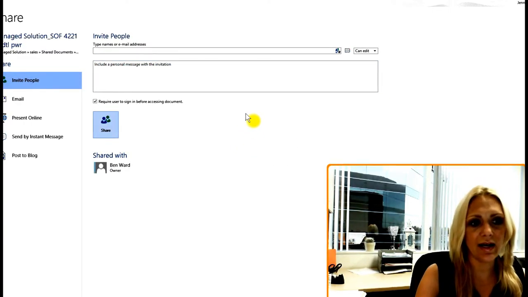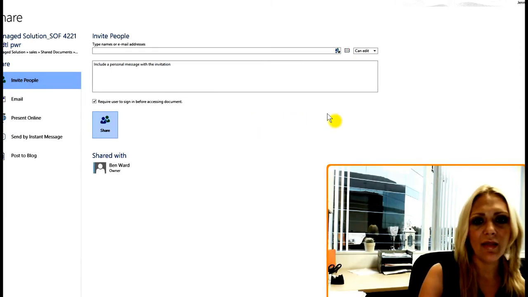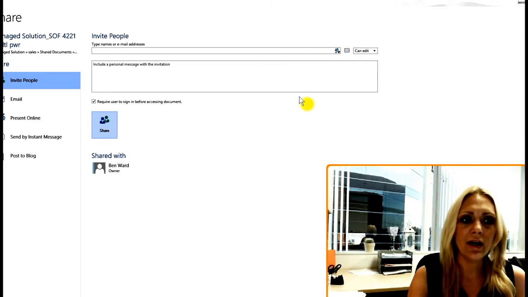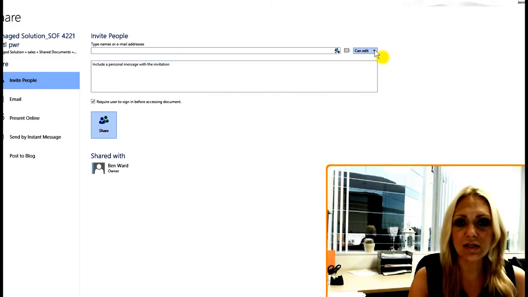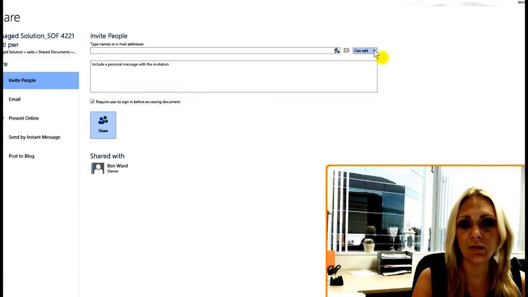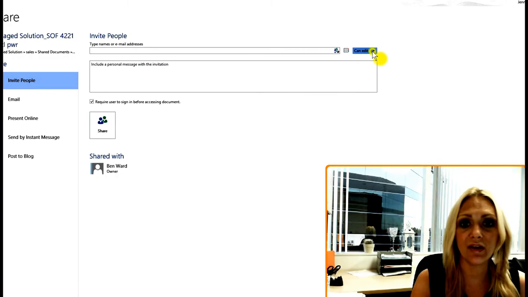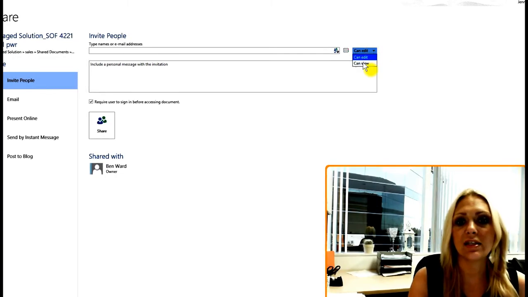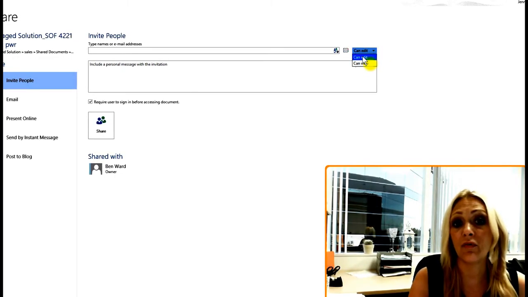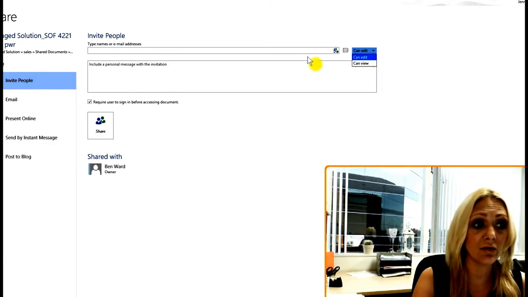and it's going to send an email message to him, letting him know that he could go in there. As well, if you just want to share a document with someone so they could just view it on this tab right here, you would just say can only view, but if you want them to also be able to edit it, you can there.